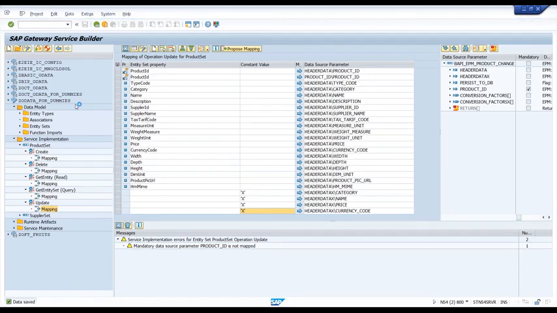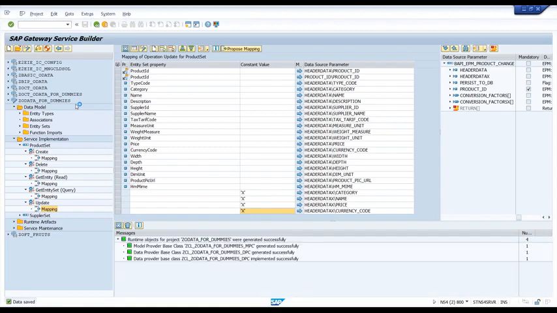This was the exercise given to you to allow update and delete method implementation for OData. By the way, I'm also implementing this for the first time. In none of my courses till date have I ever implemented update and delete. Okay, now it got generated, looks good. Let us go ahead and see how we can test it. So of course, we have to go to our gateway client, /iwfnd/gw_client, press enter.